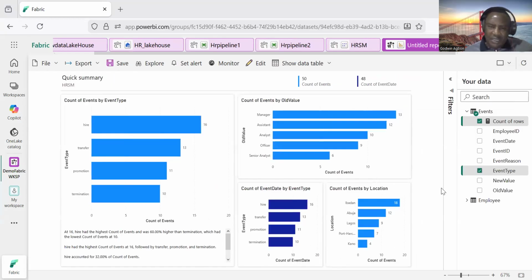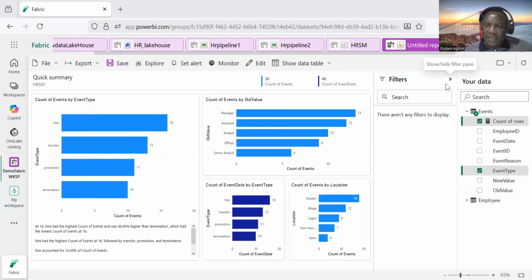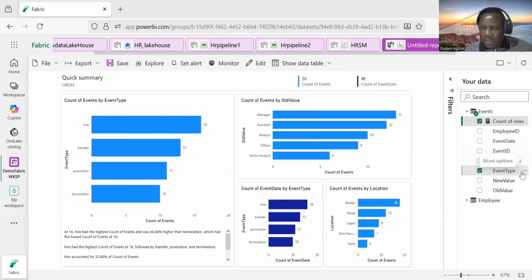Okay, you can see, based on the two tables, these are the visuals, the charts, we can see. If you look at your extreme right hand, you can see your data. This is a pure Power BI environment. You can see your filter here, and see your data. So you can see this is the event data set now. What is coming from the event? This employee.